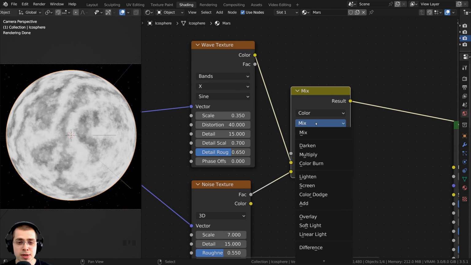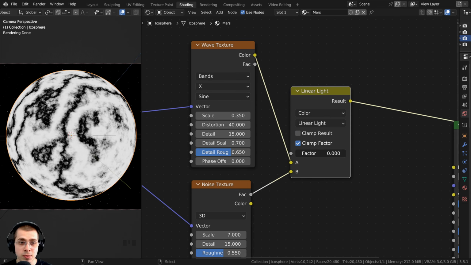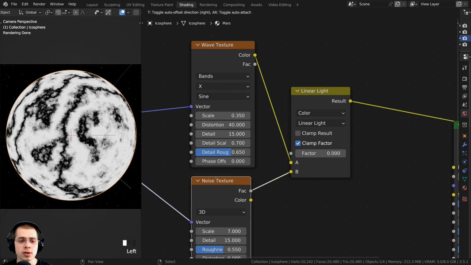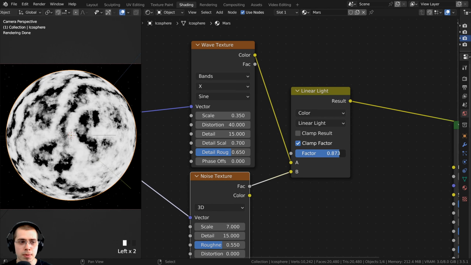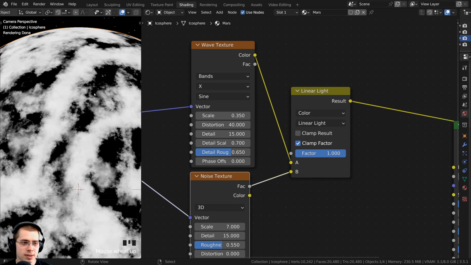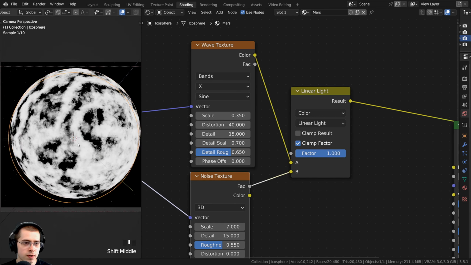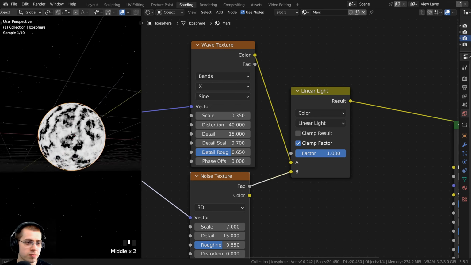But I want to click on this mix here, and I'm going to change this to the linear light instead. So this way it's mainly just using the wave texture, but we're now using the noise texture to kind of make the wave a bit more noisy. So I'll turn the factor all the way up to 1. And now you can kind of see there still are those waves, but they're kind of in these noisy clumps. And so that is looking very interesting.